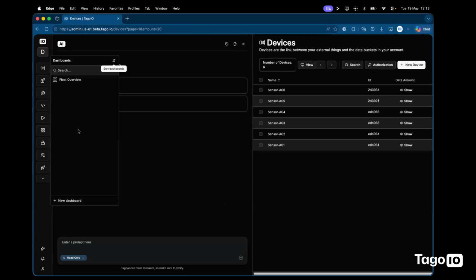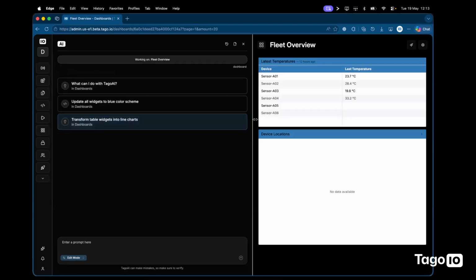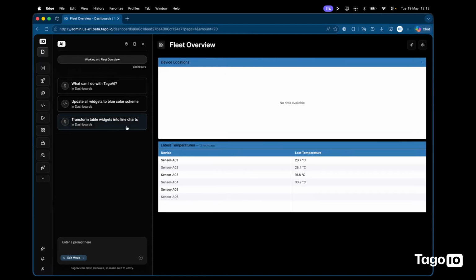So for example, I have a dashboard here that I created, which has a map that is not showing any data, and I have my sensor showing up here in a table with the latest temperature data. So from here, you can take about 5 to 10 minutes figuring out how to configure this map to show all the device locations, understand what's going on. I can solve this very quickly by asking AI here what's going on in the dashboard.